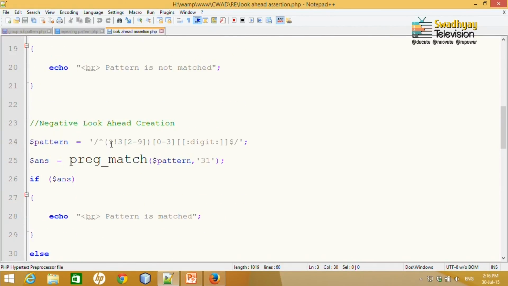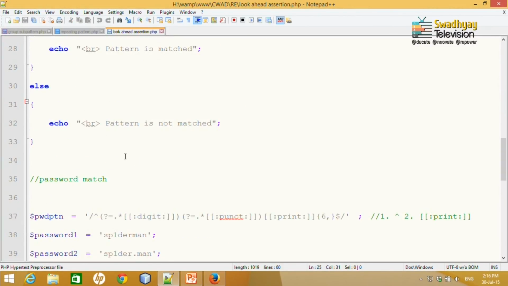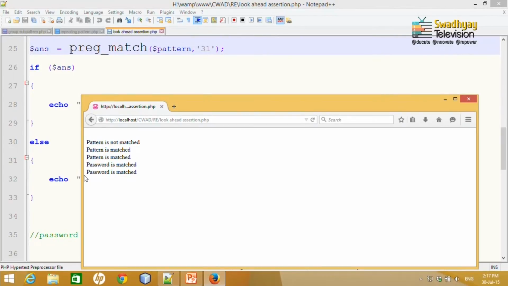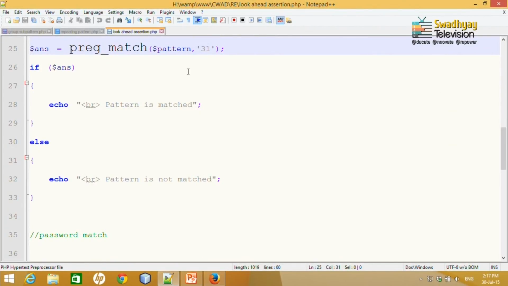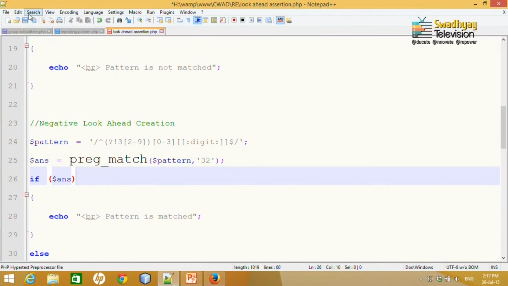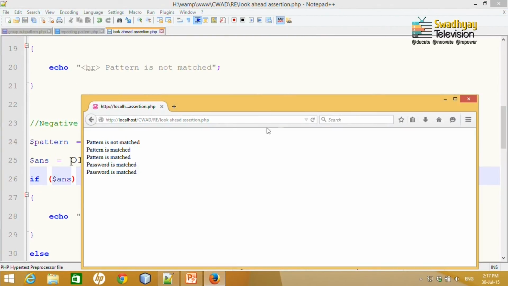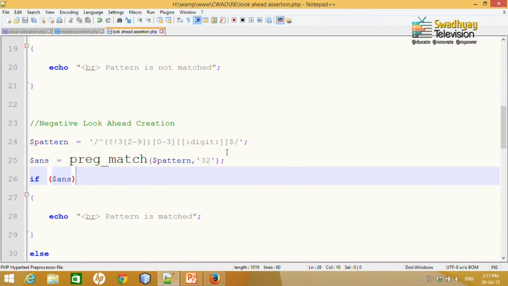Now this is negative. Say you want to check that the date should not be 32 to 39. So here I write this pattern, 32 to 39, and if you type 31, it is match. Just look at the result, pattern is matched. But if I make it 32, because I made it negative, it should not match. So it says pattern is not match. But if I make 31, then it is valid.